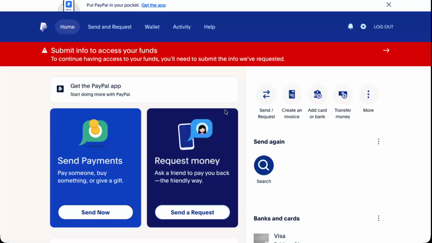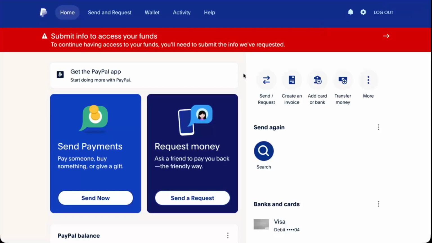In today's video, I'm going to teach you how to find your PayPal account number. Now, with PayPal, things work a little differently from a traditional bank account. PayPal does not give you a separate numeric account number the way a bank does. Instead, your PayPal account is identified by your primary email address.